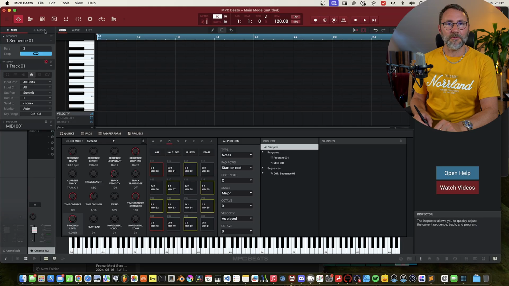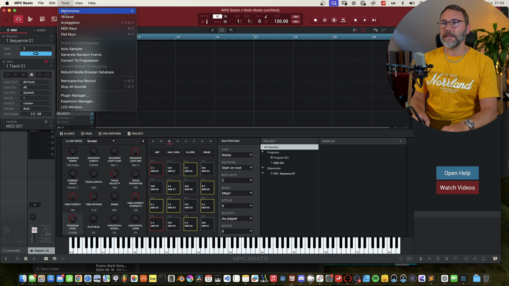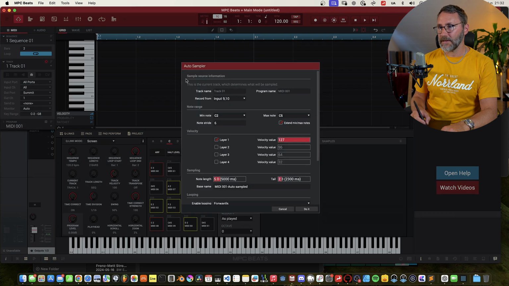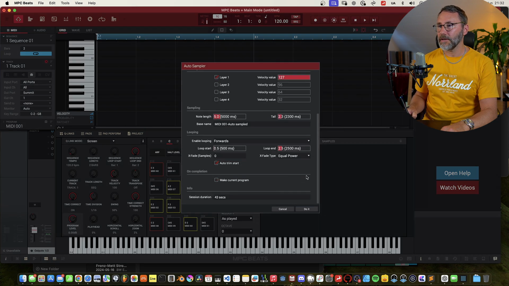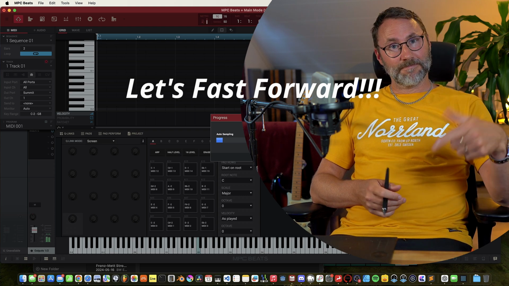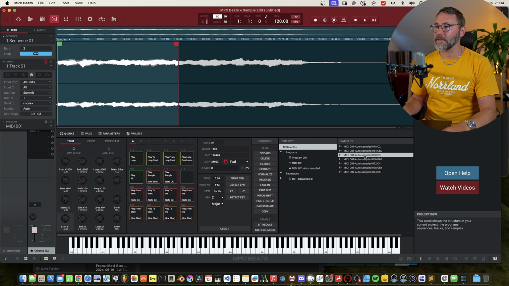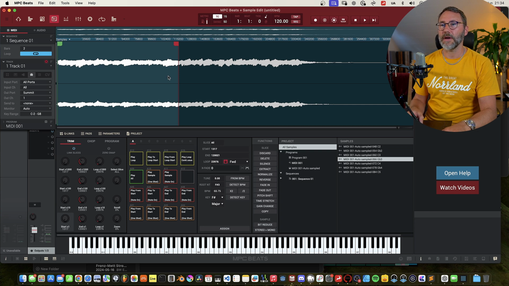Now, an important step before we trigger the auto sampling, make sure you have the MIDI track activated here in MPC Beats. And let's head up to the tools auto sampler again. And we'll go down and just press do it. Sit back and relax and wait while the machine makes all the sampling for you. Yeah, so the sampling went well, and we can see all the samplings here in the samples list. If we double click on the samples, we can actually see them here in the wave editor.